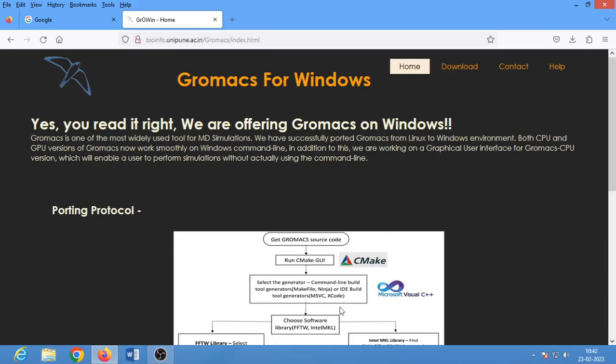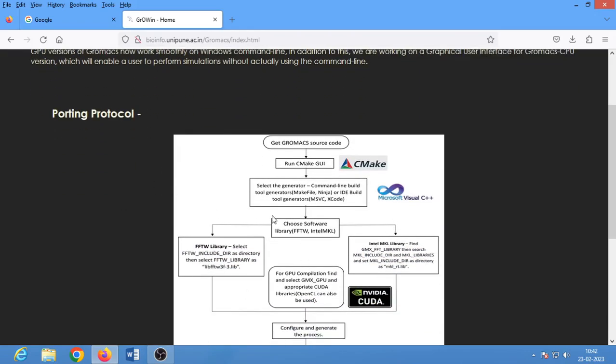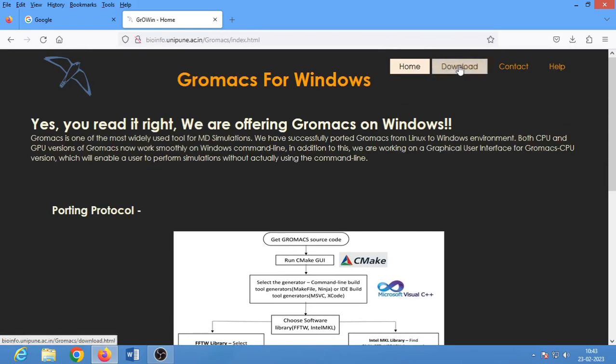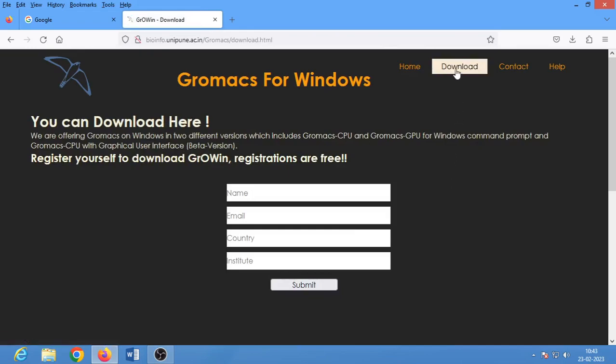Gromacs. On the very first page that you see over here, you can see an image. So this is the protocol or a recipe that we have used to cross this platform barrier and make Gromacs available for Windows users as well. In order to download this software, you are supposed to go to this download tab or simply click this download button on the website. First, you would have to register yourself.